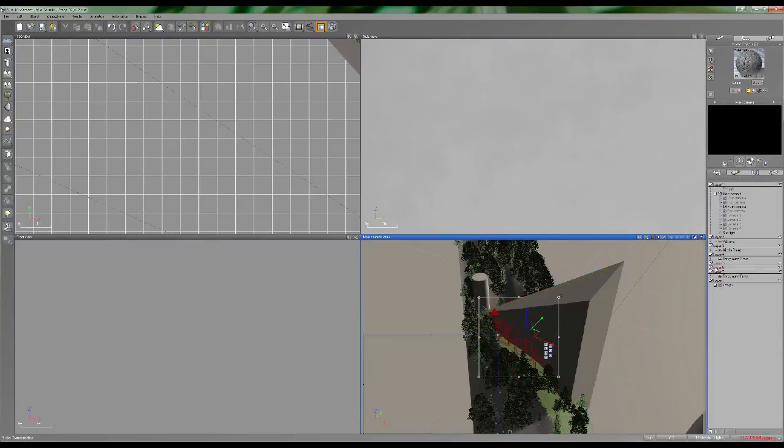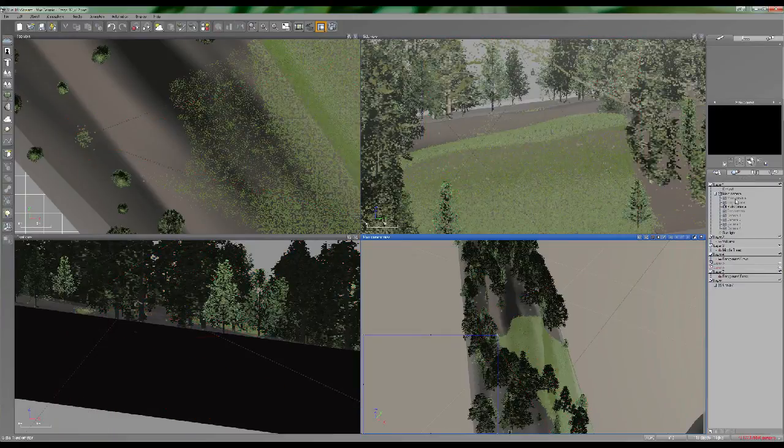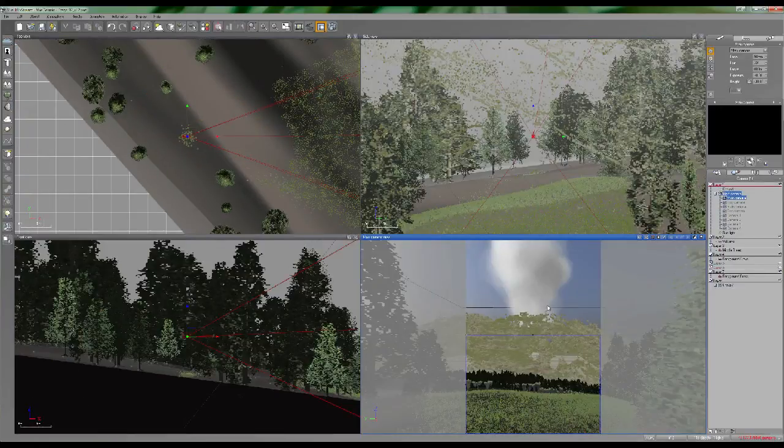Okay, so the last thing we're going to look at is the clouds. Now these clouds, we have to do some Photoshop work on them. I'm sure there's a way. There must be a way to make these clouds look a lot darker.